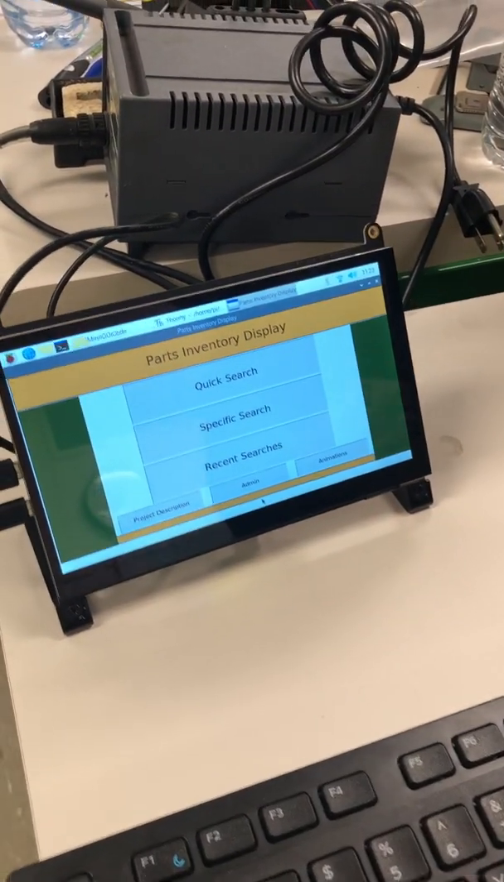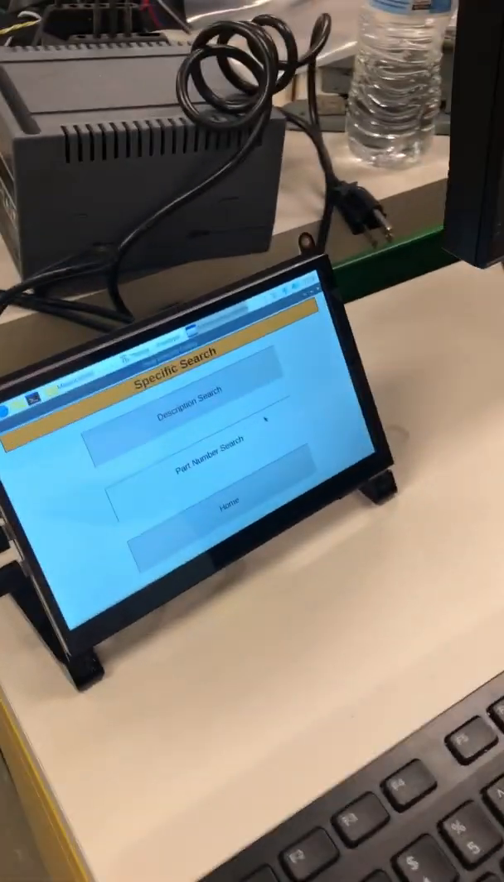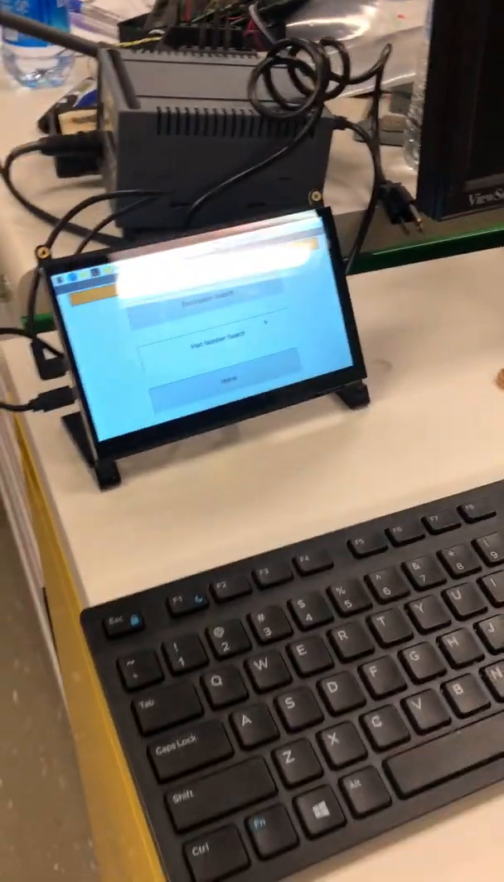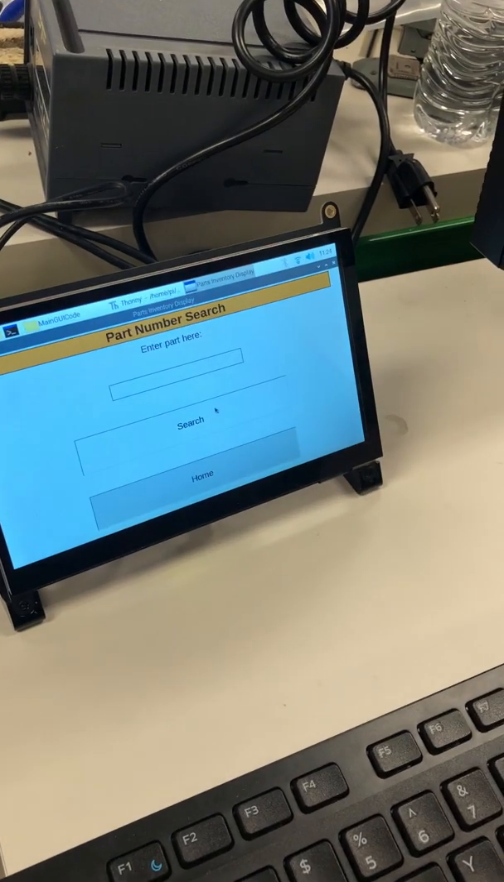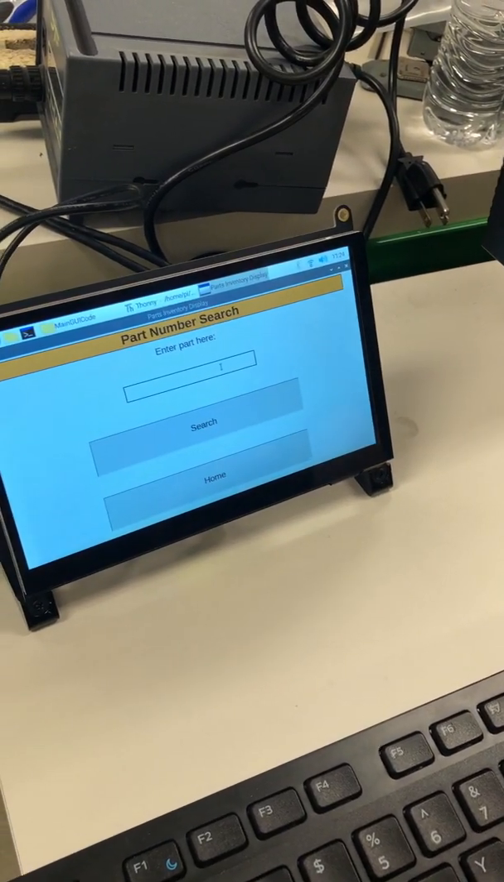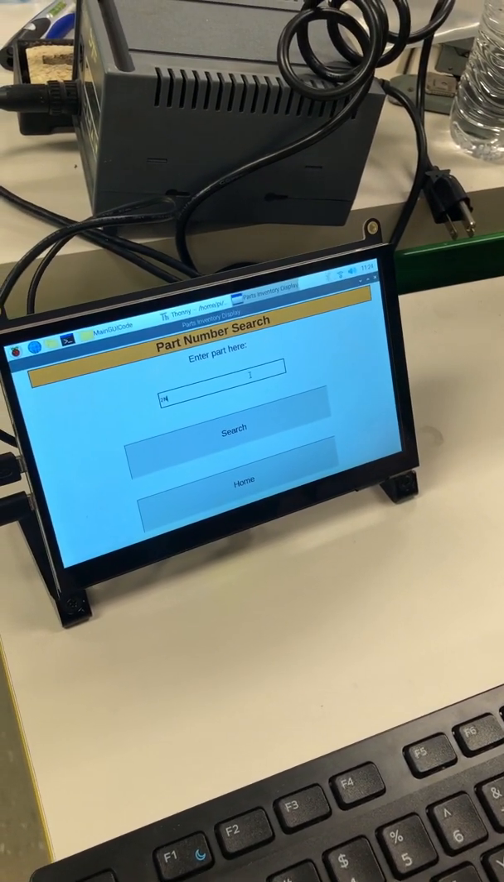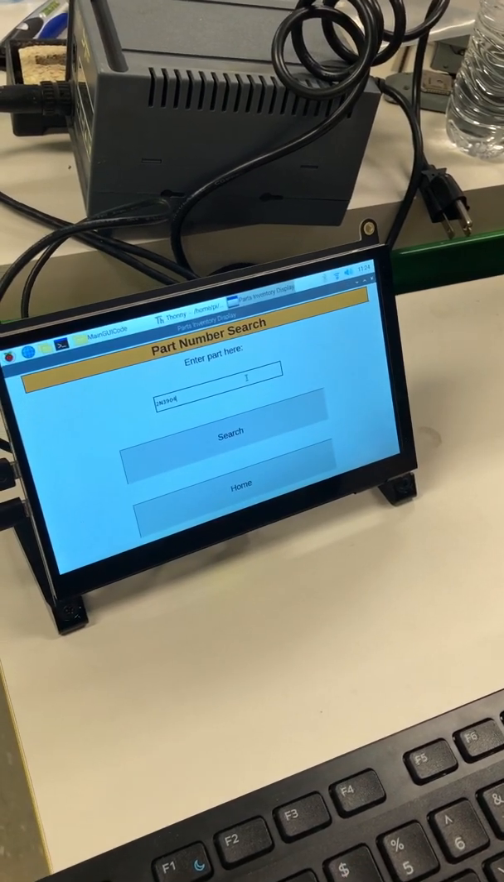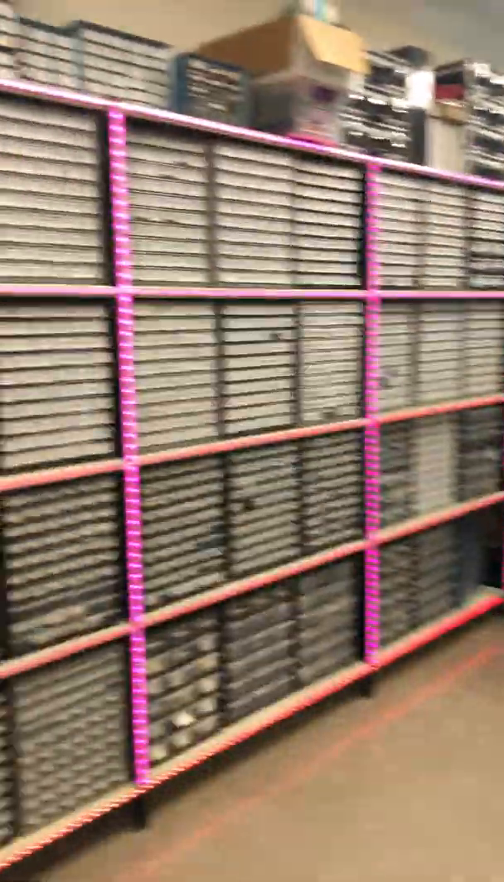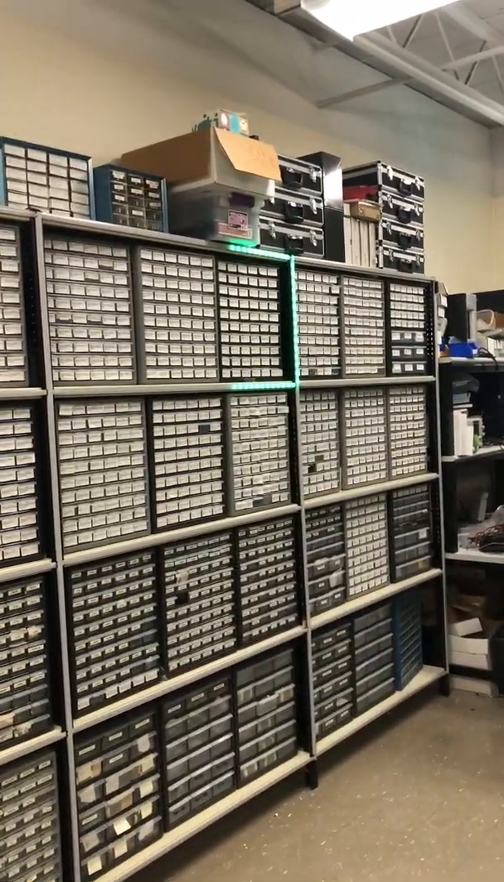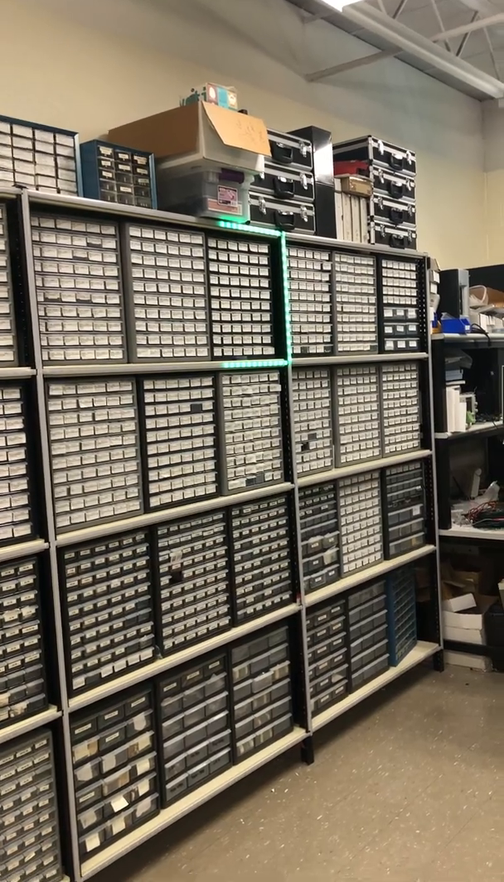And then Will, his main focus was the specific search. Go ahead, take it away. So the specific search, you can look for a specific part number. For example, if we're going to search by part number, we click here, and then we're going to search Jeff's favorite part, the 2N3904. What this is going to do is parse through a dictionary on the spreadsheet. It's going to search for it, and then it will find the box where the 2N3904 is.